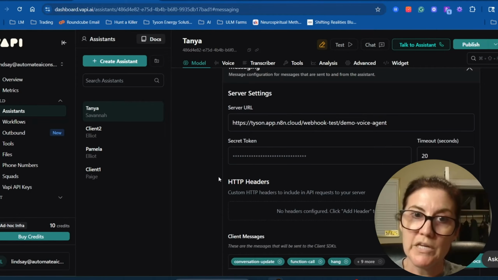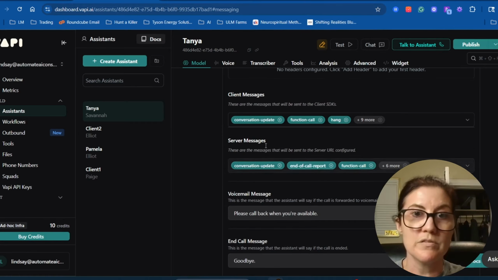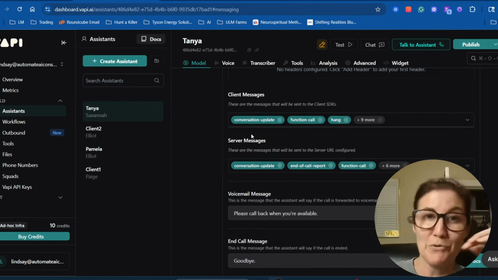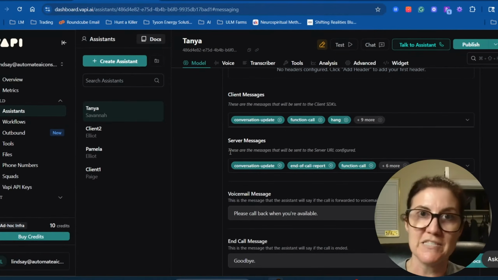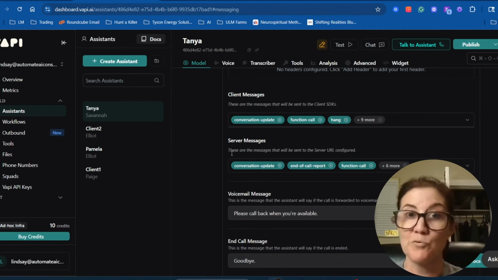But something important that we need to do is disable server messages that we don't need. So you will learn this the hard way if you fail to do this. Basically what will happen is you'll get like 50 different payloads being sent to your webhook, which is going to jack up your N8N costs. So this is like super important to do.